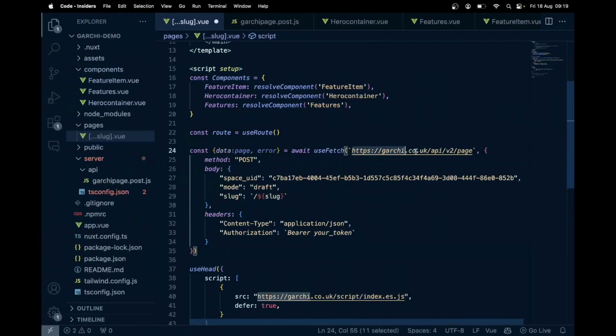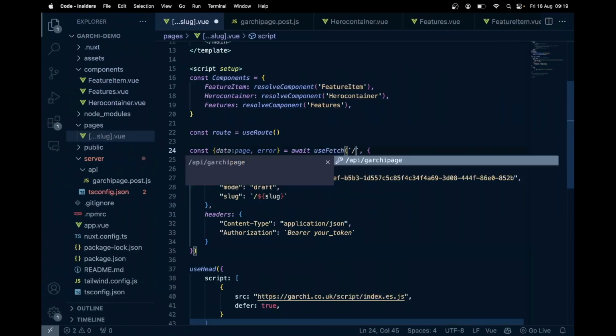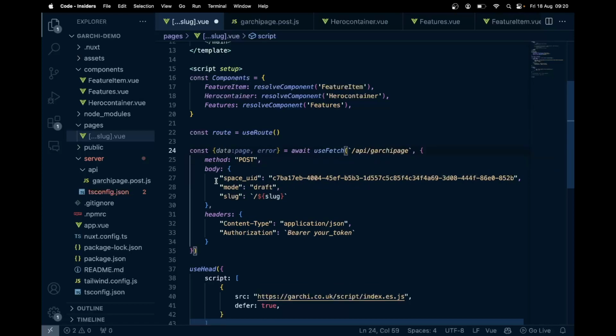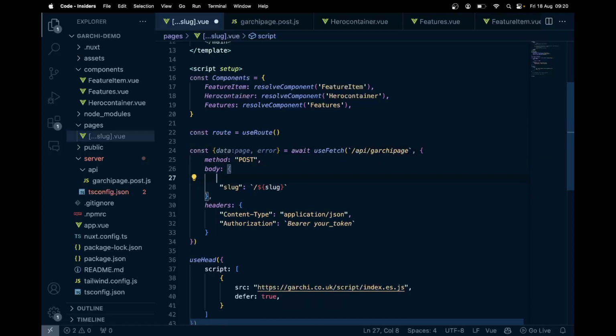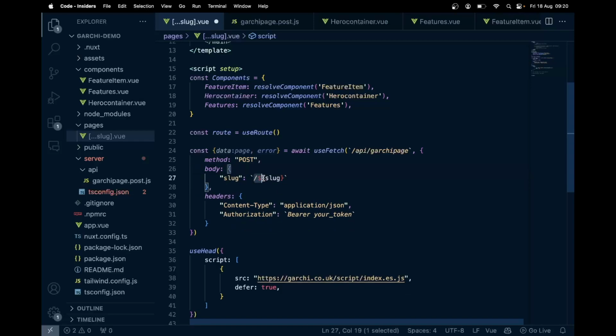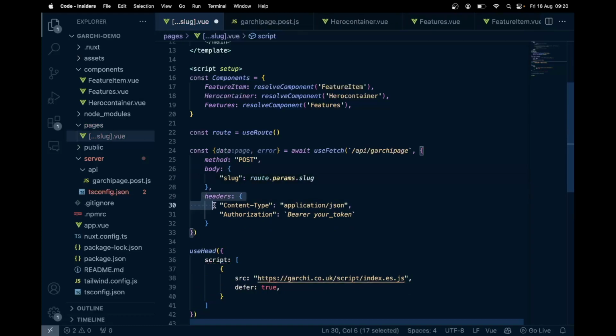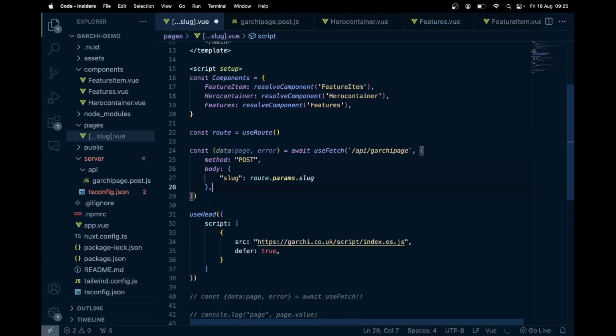Now here, instead of making a call to this, I want to make a call to my internal API. So that's going to be Garchi page. That's right, page. Then these things are not needed. We just need to pass the slug. So here I'm going to pass the slug as route.params.slug. These are not needed as well for now. And that should give us the details.